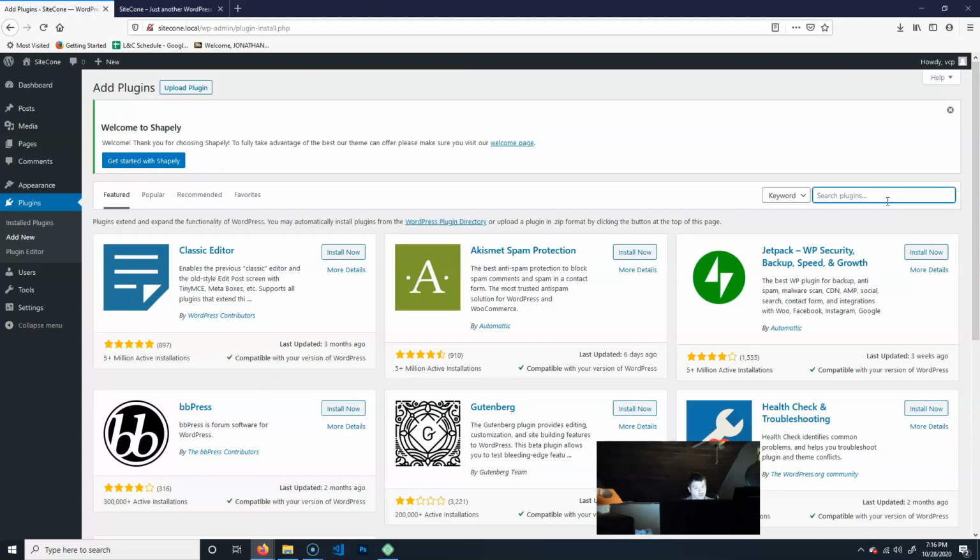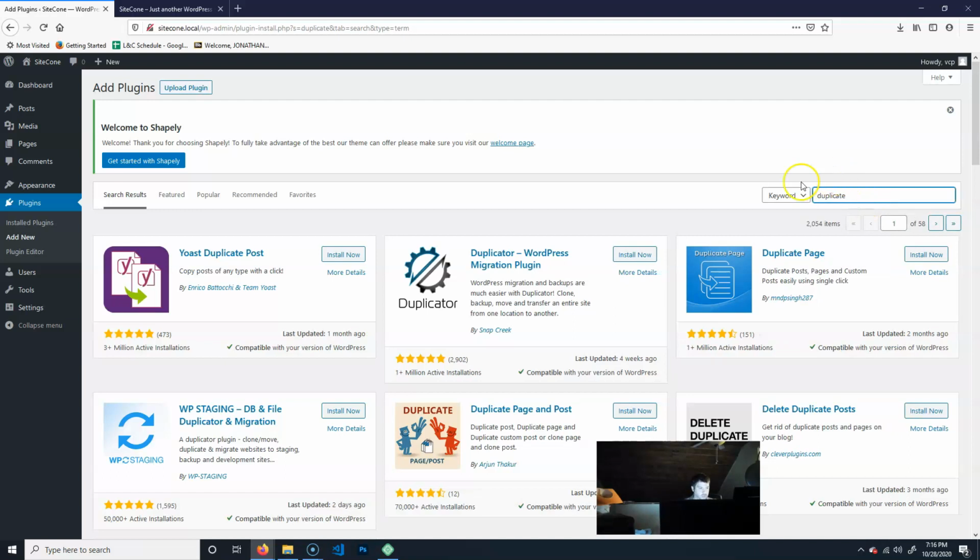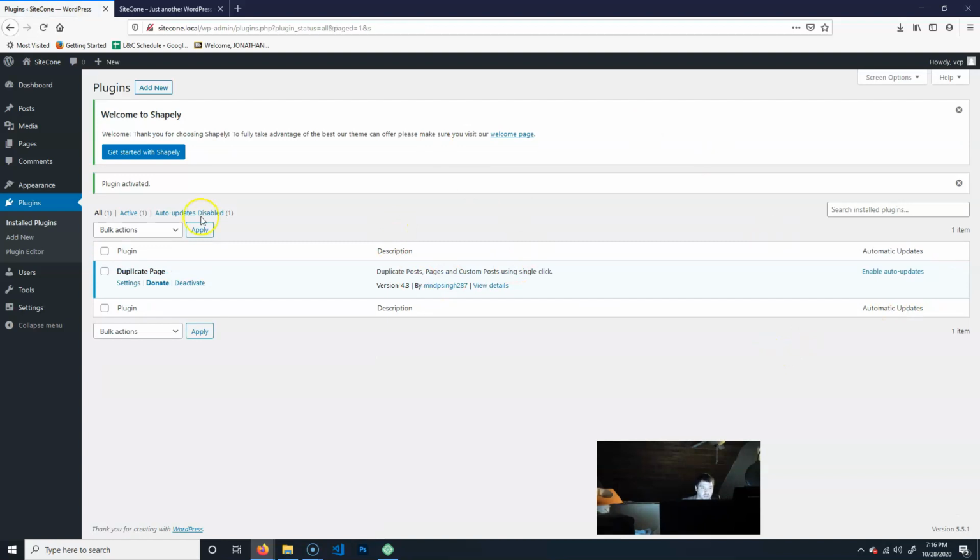And we want to do duplicate. I think it's duplicate post. I don't feel like that was it. I think it's this one I've been using. Whatever one's got the most installs is usually what you want. I'm going to do this one here, this duplicate page, and I'm going to hit install now. That's just going to let me duplicate pages. So when I make one page, I can just duplicate it to make the next one. I'm going to click on activate as well. So same thing as before, install and then activate. Yay! All right, let's add another one.